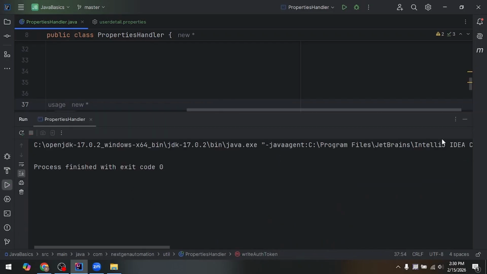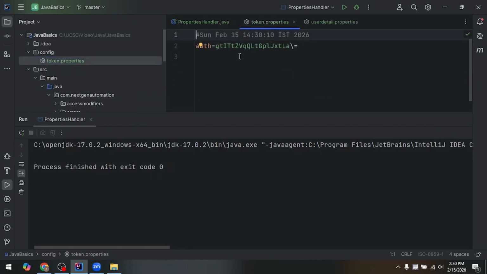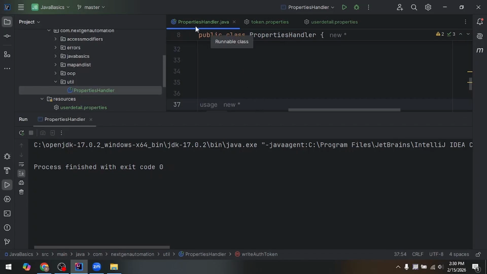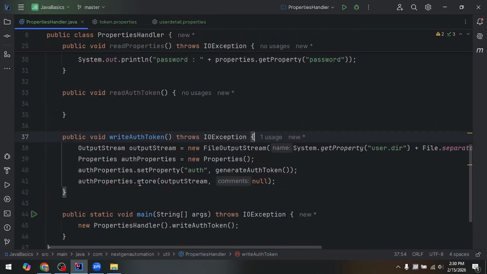Okay, that program is finished now, so I'm going to open my token file here. Here you can see that the generated file is there, right? Sorry, the generated token is there. Okay, so then now I'm going to read this from the properties handler. So how can you do that, right?